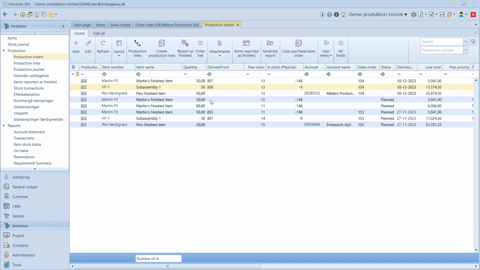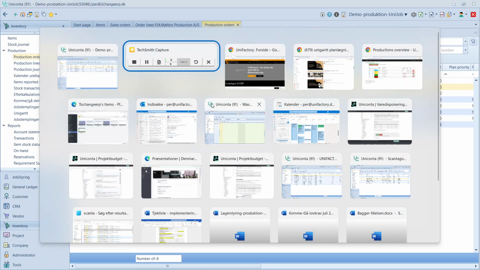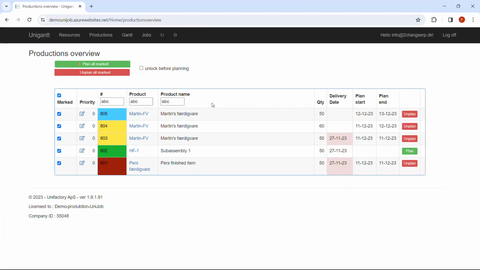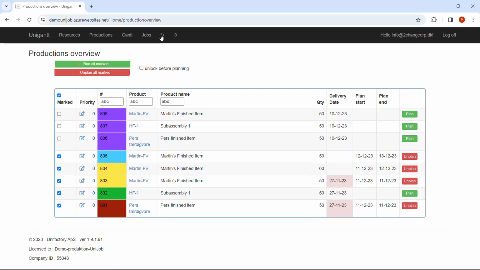Now I go into our planning system, which is a product that is web-based and outside of Uniconta, but it has no database. Uniconta is its database. In this screen, this is where I do the planning. I can see all production orders. I just have to press refresh from Uniconta, and now you can see that we got a purple production order. The production orders that we just created, they are purple.